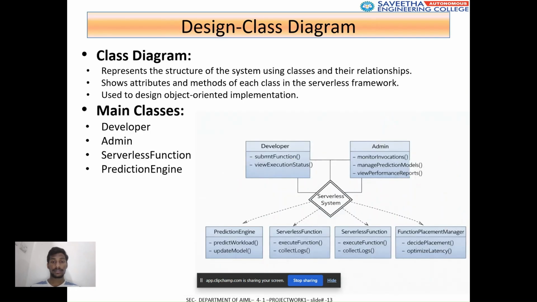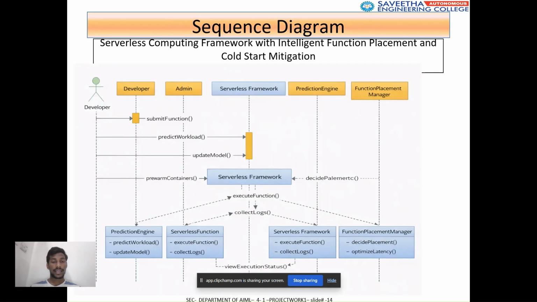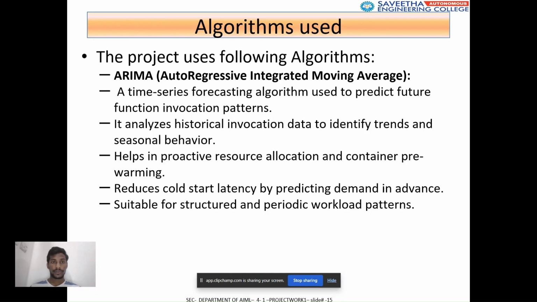Here is the design class. The sequence diagram shows how each sequence works and how the project works. The algorithms used: the project uses the following algorithms.